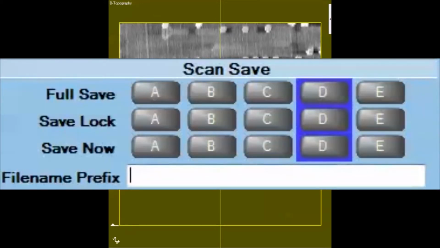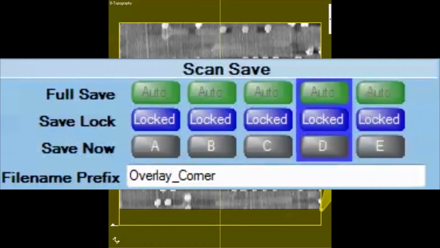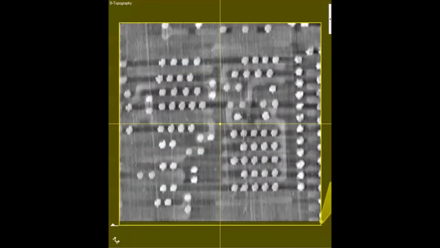Locate the scan save area. Type a file name to save the scans under. To save scan images upon completion of a scan, toggle the Save Lock button. By clicking Save Now, the current scan image will be saved immediately.